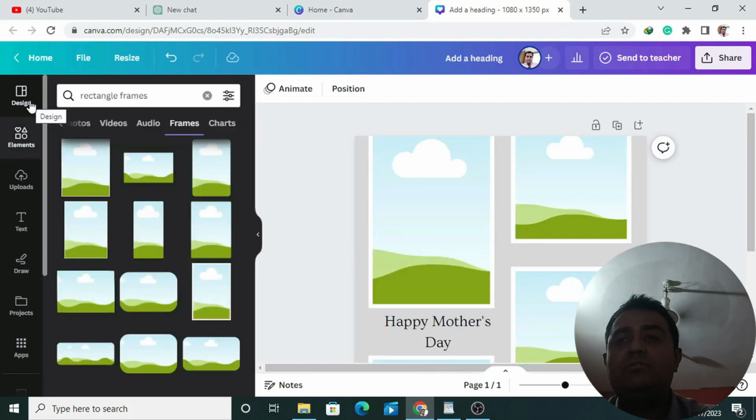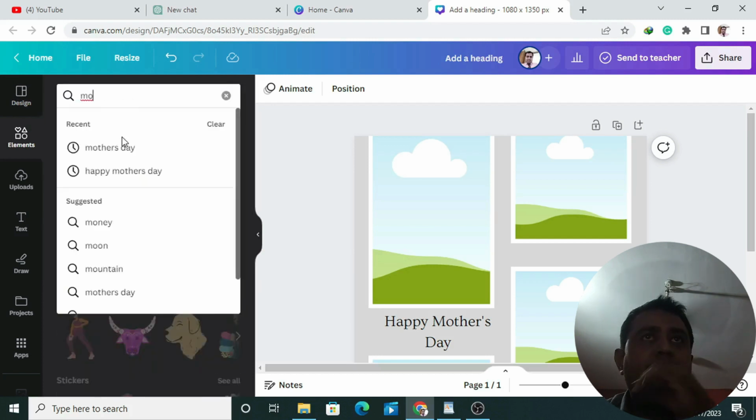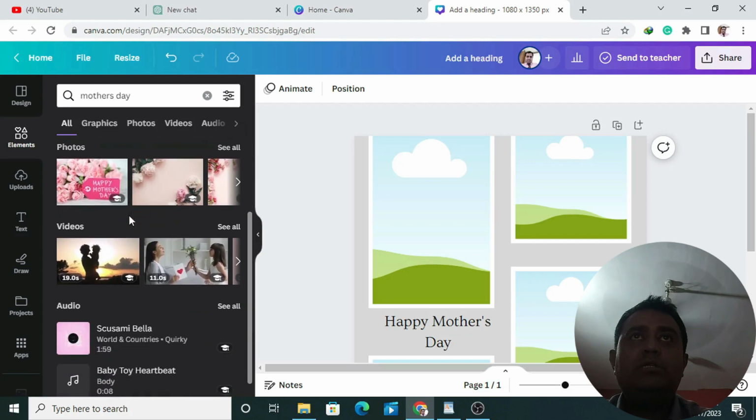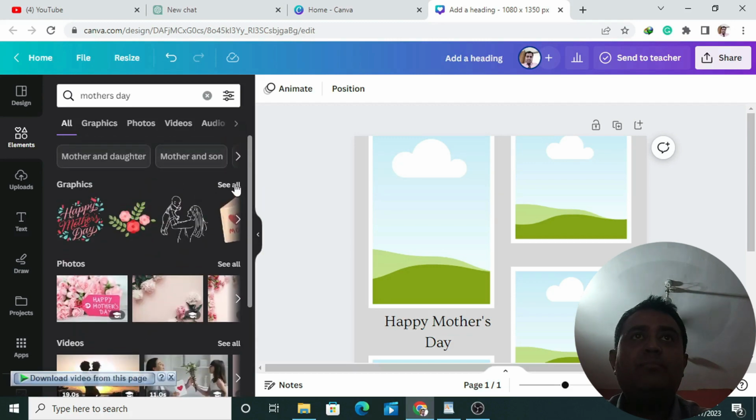Let's find something else which is related to Mother's Day as well. So I'm going to this element section. Let's hope to find something which is good and which goes with my design.